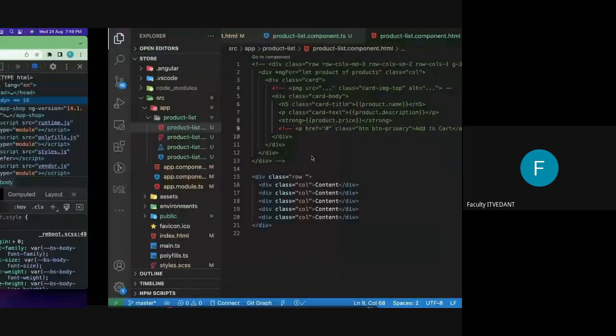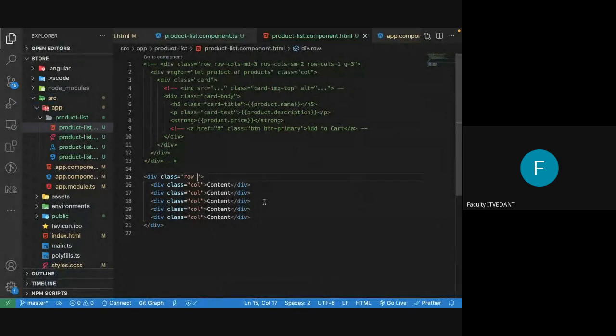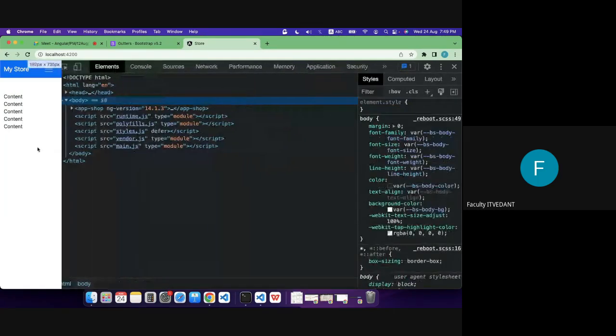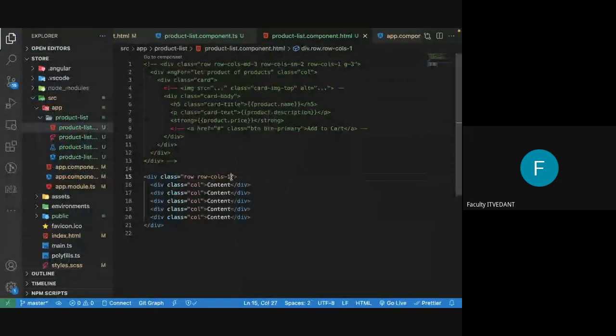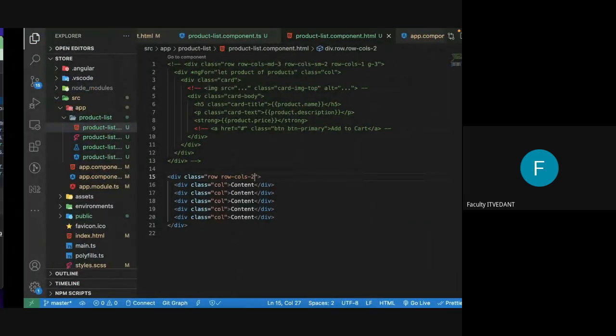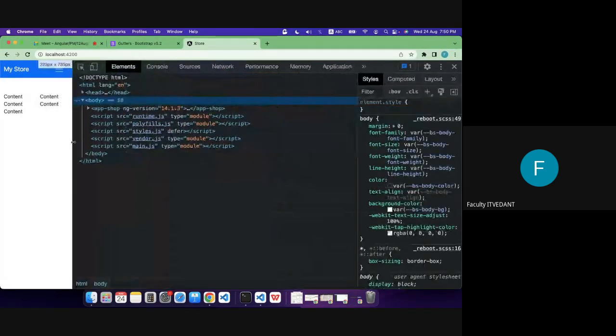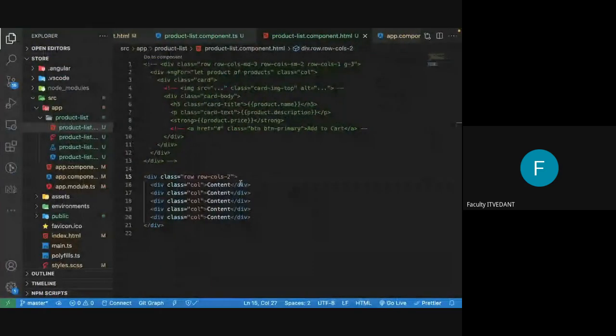always. And if I want to change it, like if I say row-cols-1, then whatever device you use, every device will have 1 column in a row. If I squeeze it or make it large, every device will have a single column. But if I do it like 2, every device will have 2 columns, like this. So that's how we have used this.